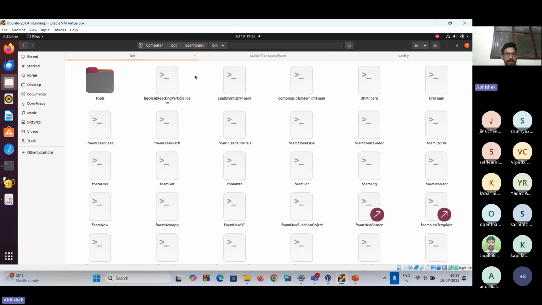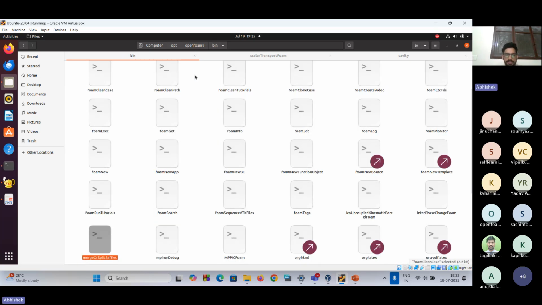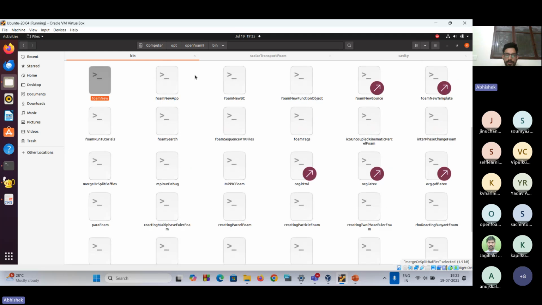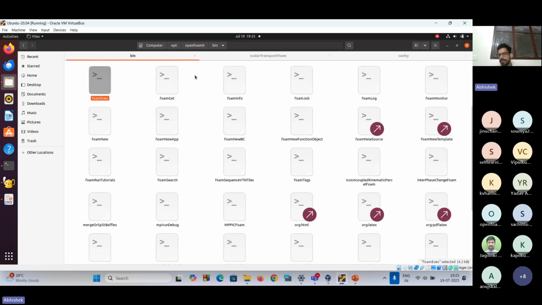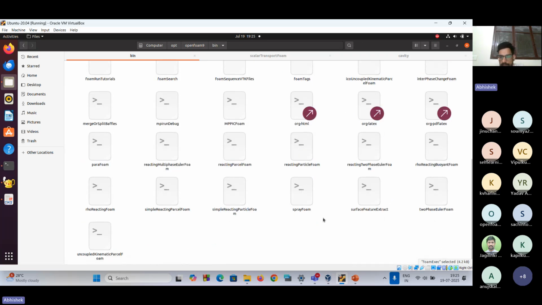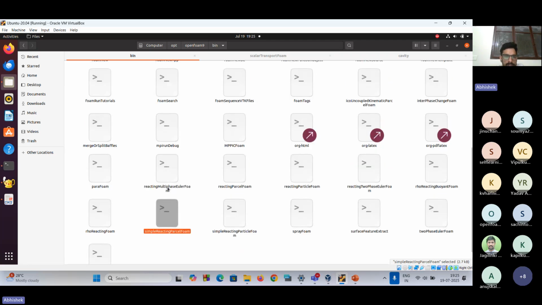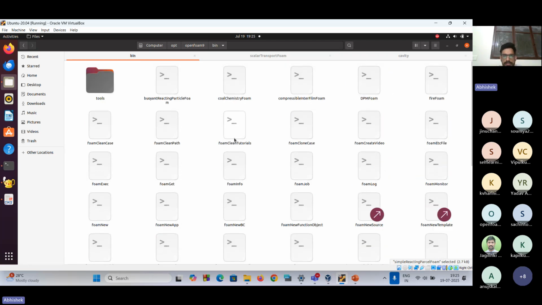Next is bin. What does the bin hold? Bin holds the applications. When you run an application, you get some executable code that is in 0101, something like computer-level language. So this bin holds that code. For example, you can see that simpleReactingParcelFoam is here. This is the code for that. Some solver. So a few of the solvers' code is here.